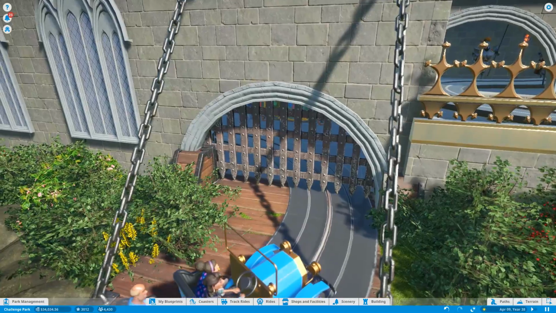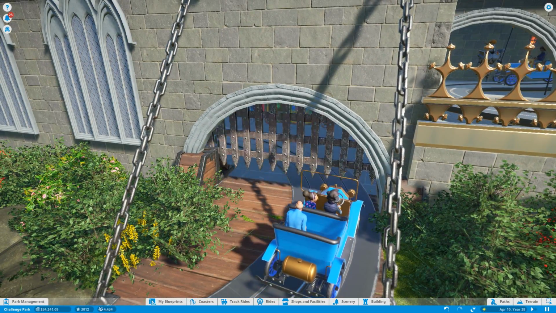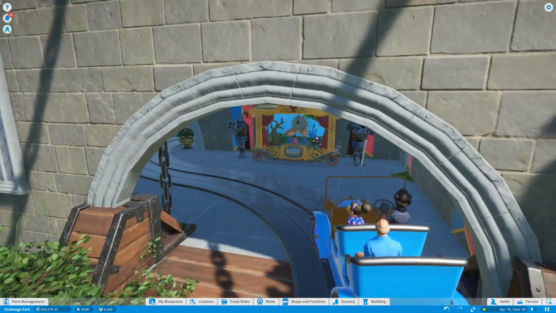Oh, look at this. I fucking love this trigger. Ready? Oh, yeah. Looks so good.